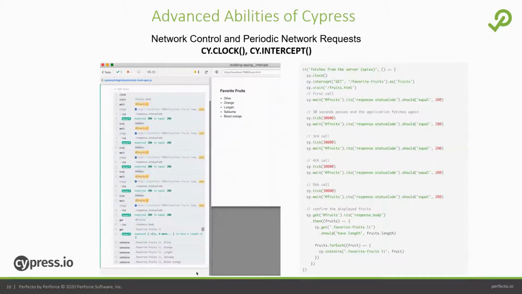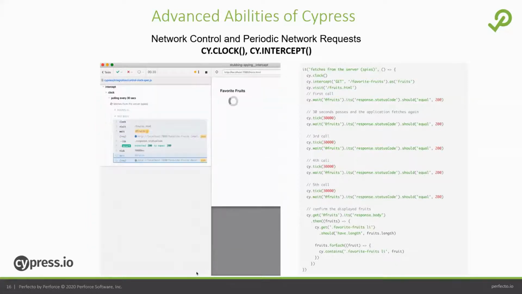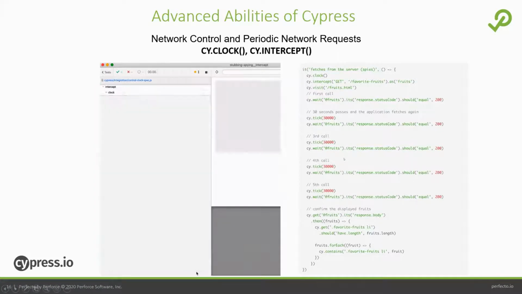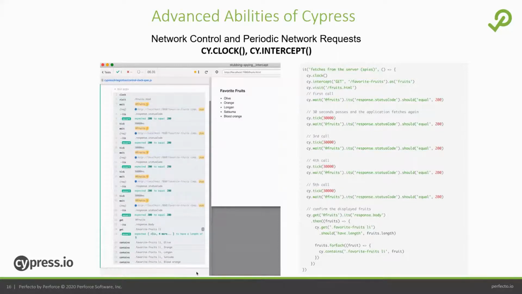You can see in this slide, taken from one of the recent articles that I wrote with Gleb. Gleb is one of the most technical guys from the Cypress community, working at Cypress. The network control via Cypress Intercept and Cypress Clock are key features that you can use as developers to really control the network traffic and put timeouts, like in this code sample. You can put a 30-second timeout and do a refresh or fetch of data from the website. This is a very cool feature that you can control the network with.